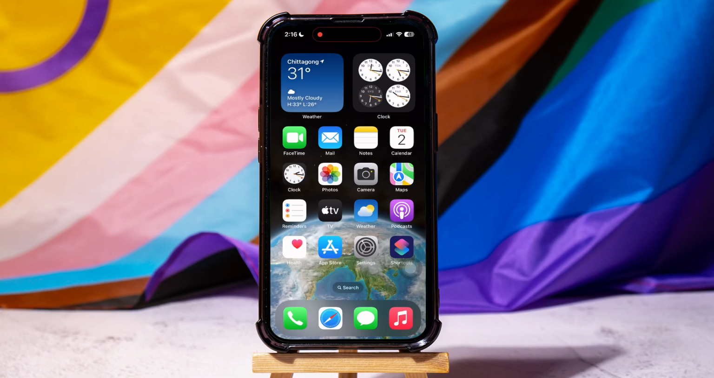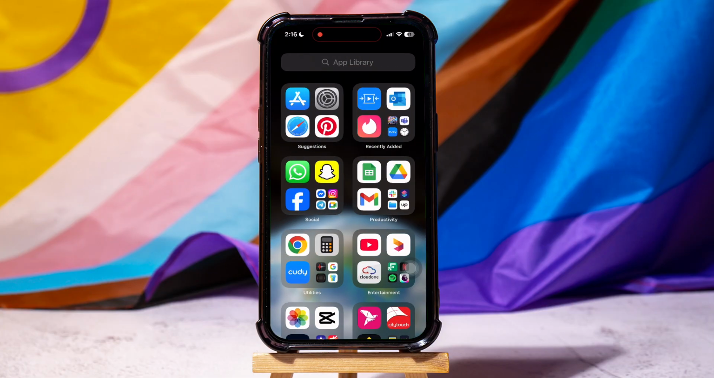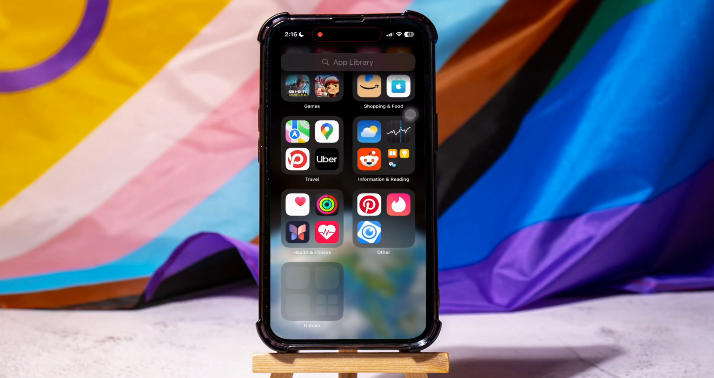How to find hidden apps on iPhone home screen. To get started, first of all go to your iPhone home screen. Now, swipe till you find the app library. Once you find it, scroll down to the bottom.